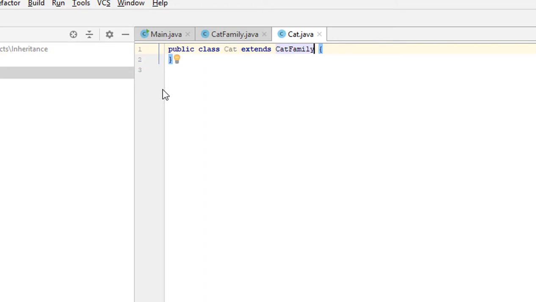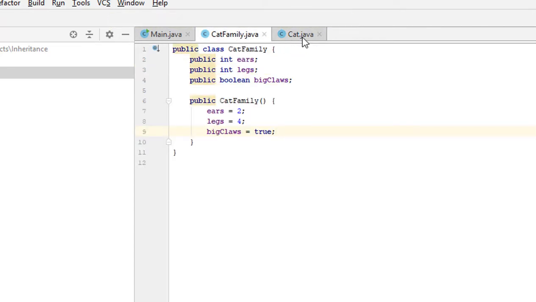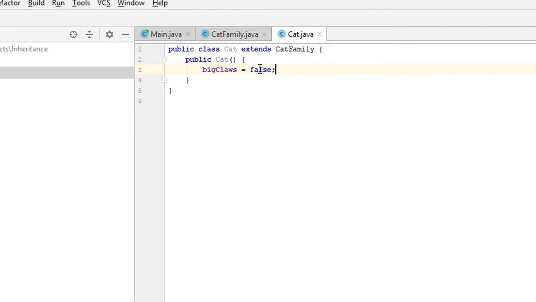Let's create a constructor of Cat class without parameters. There are no fields, but because it's a subclass of the CatFamily, it has all the fields of its superclass. Let's just specify that there are no big claws. Assign false to the bigClaws variable. It doesn't matter that this field in Cat class has not been declared. It's inherited from the CatFamily class, so we'll address it directly.